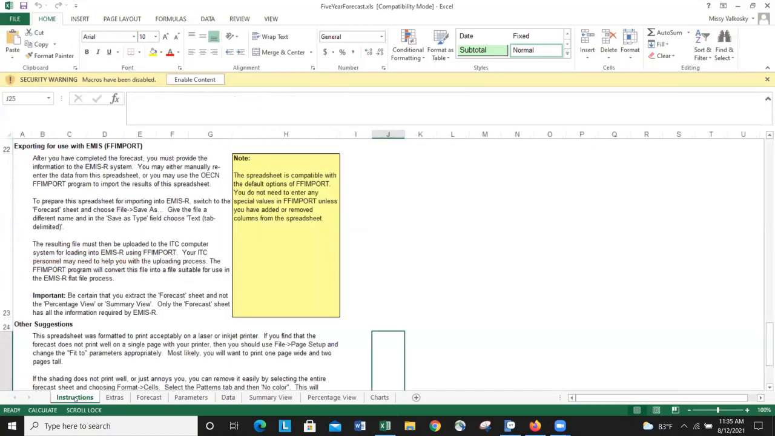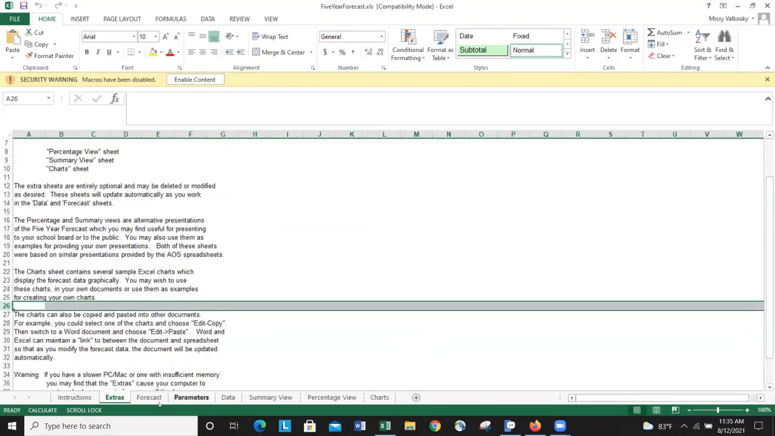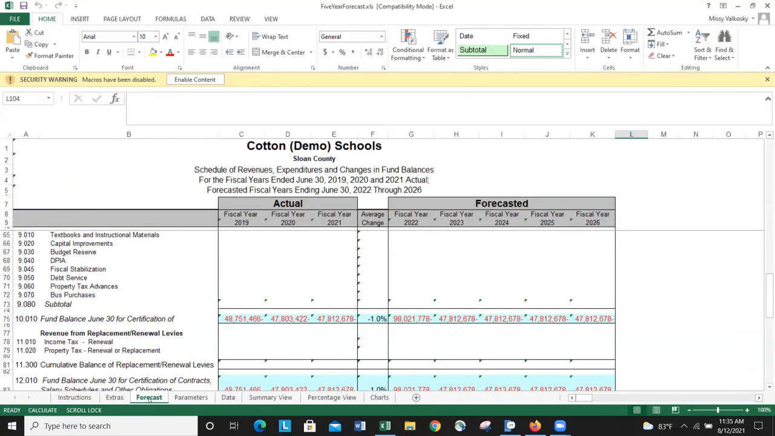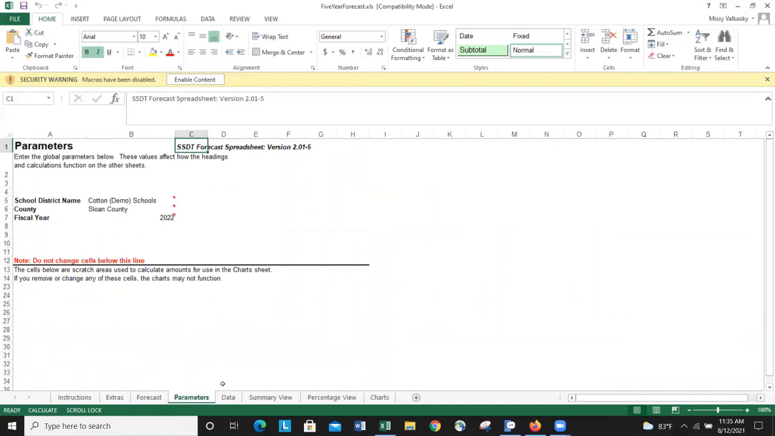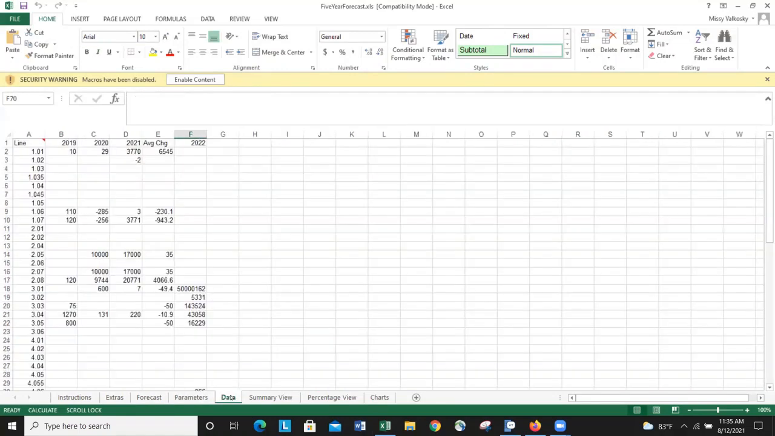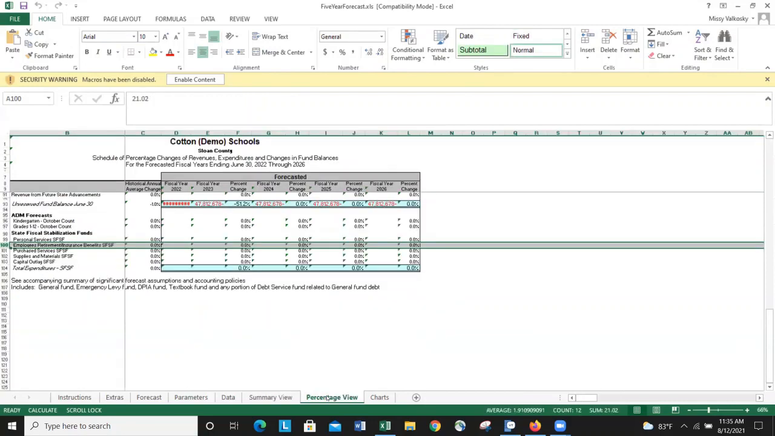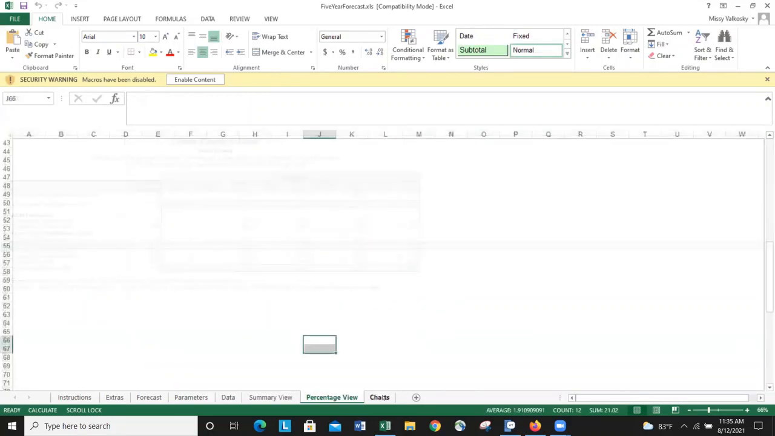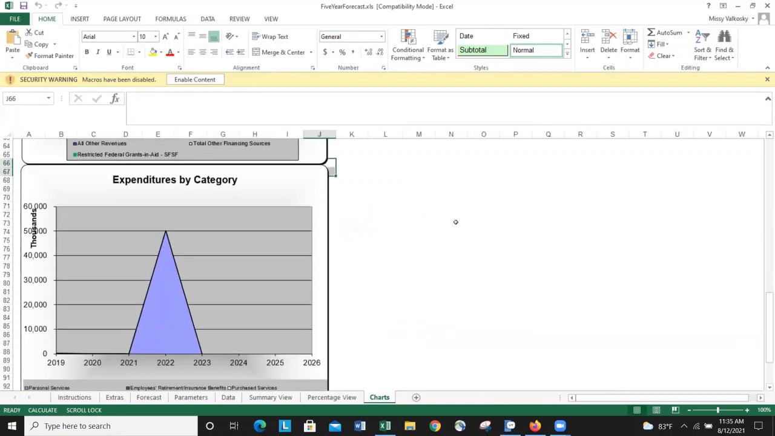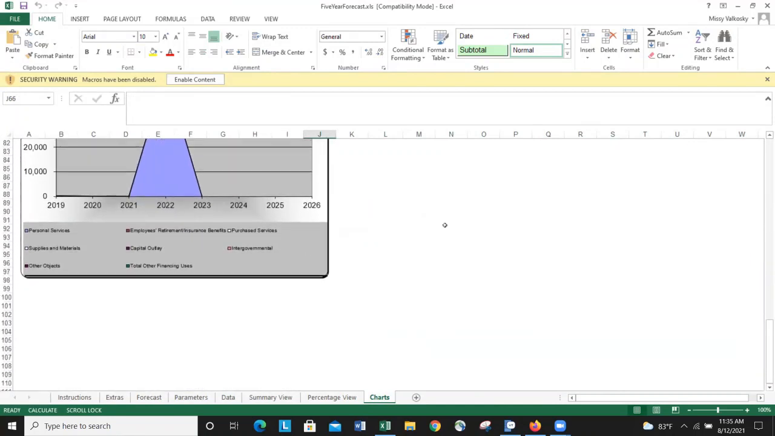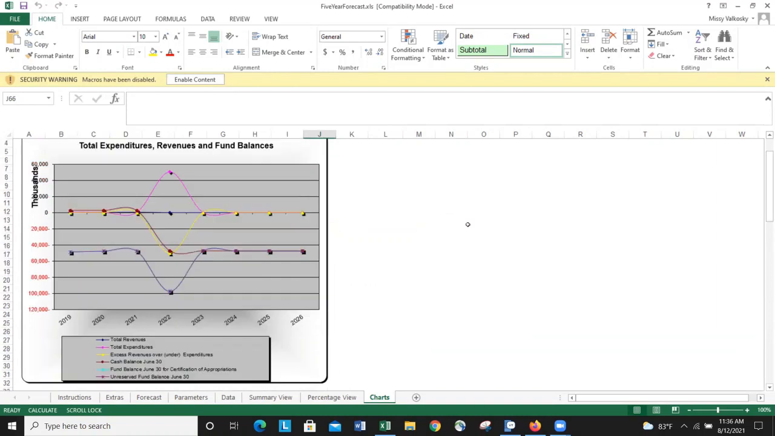So here's the instructions for it. They're all right down here at the bottom. Extras, more information, the actual forecast, parameters, data in a little bit more raw format, summary view. Obviously, they don't have any figures in here because this is a test account. Percentage view, and charts. Do that all based on the information in the system.